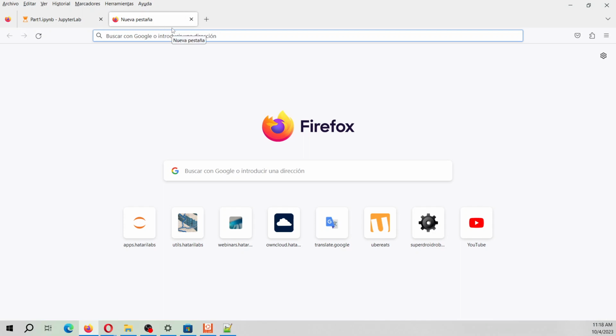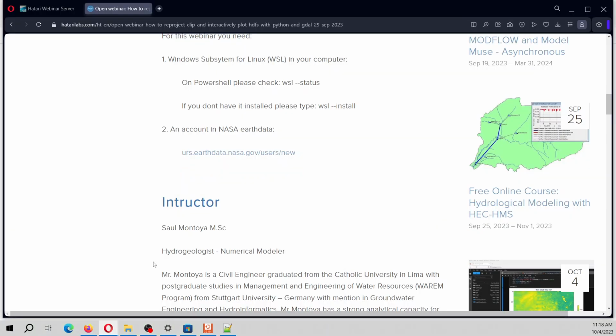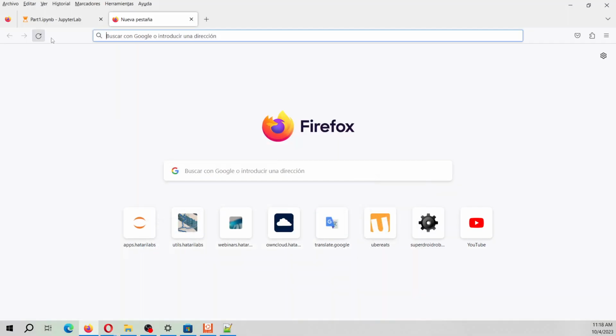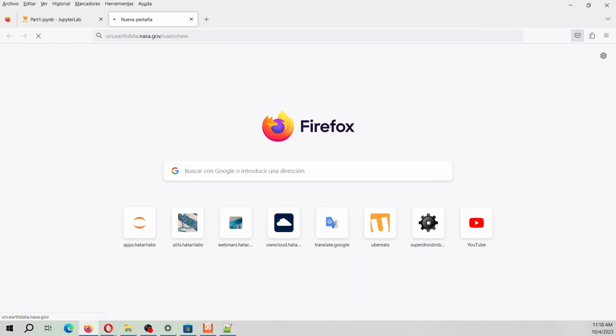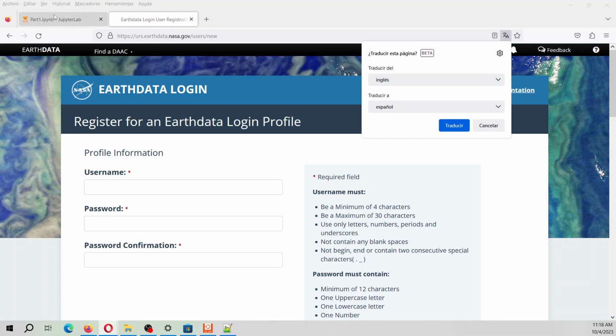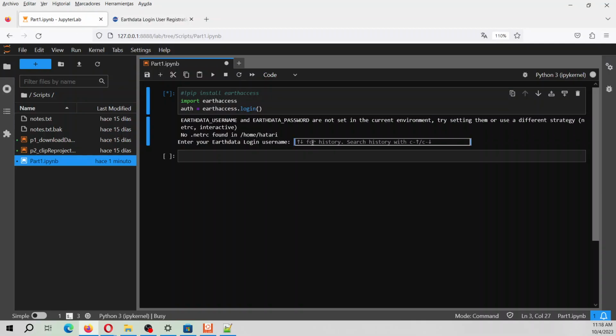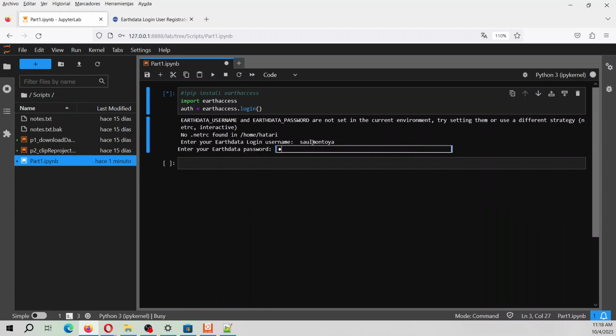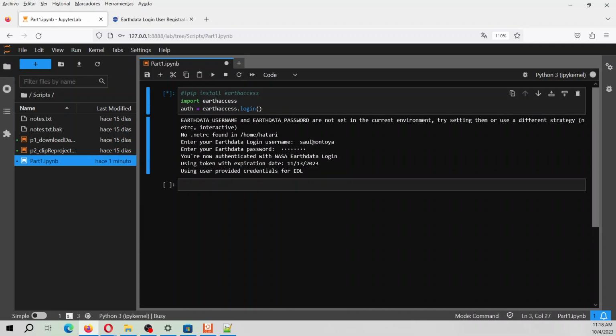It was in the description of the webinar: if you don't have an account, you have to create one. I will drop this URL through the chat. You create your account. I have an account here, from NASA, and this is my password. I already have a credential.